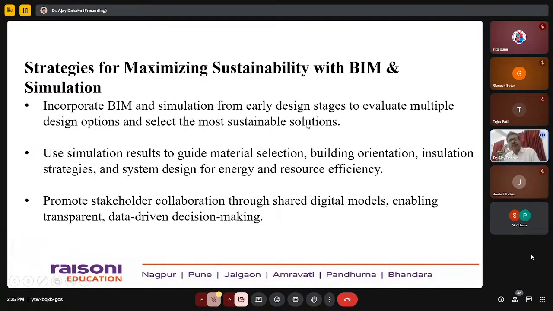Strategies for maximizing sustainability with BIM and simulation. Incorporate BIM and simulation in early design stages to evaluate multiple design options and select the most sustainable solutions. Use simulation results to guide material selection, building orientation, insulation strategies, and system design for energy and resource efficiency. Promote stakeholder collaboration through shared digital models, enabling transparent data-driven decision making.